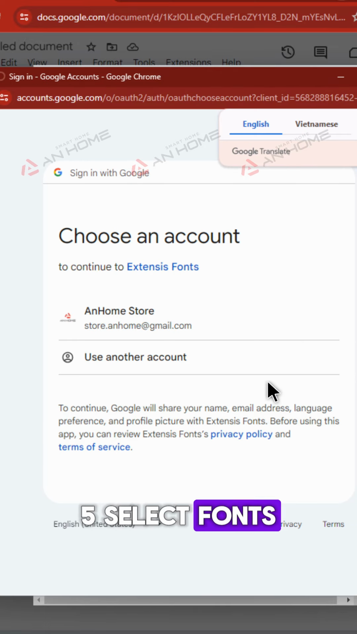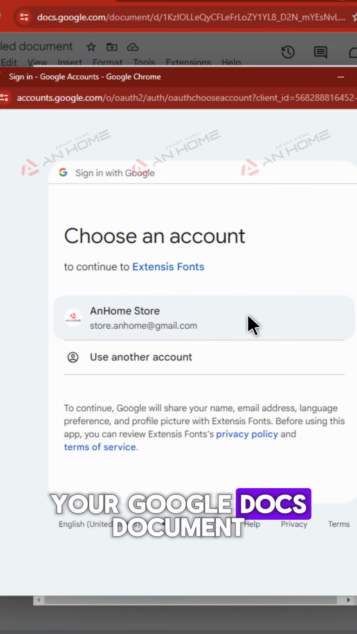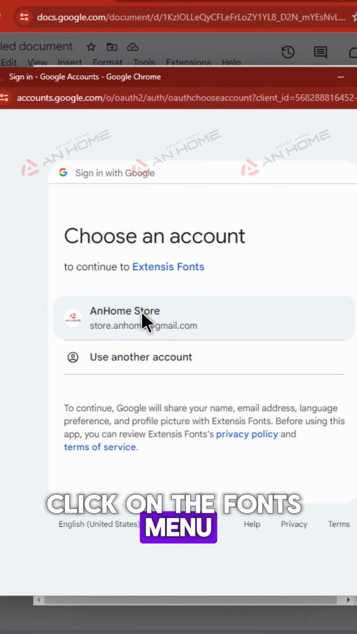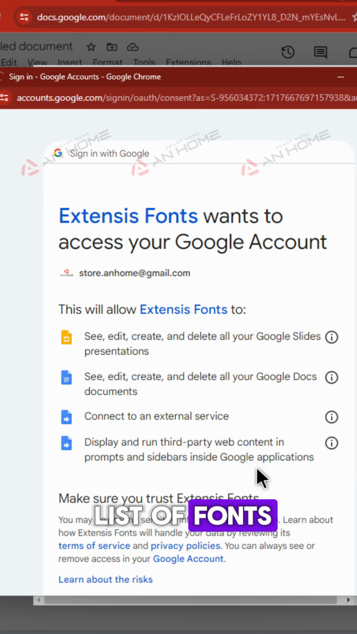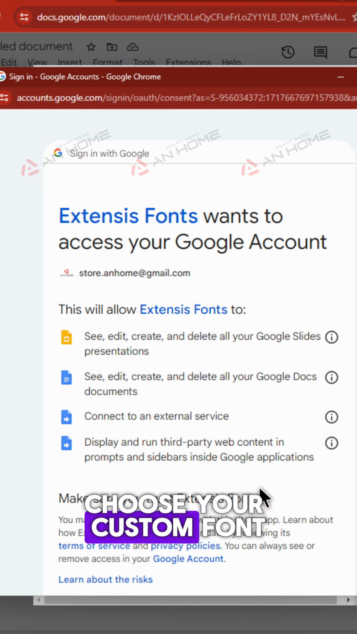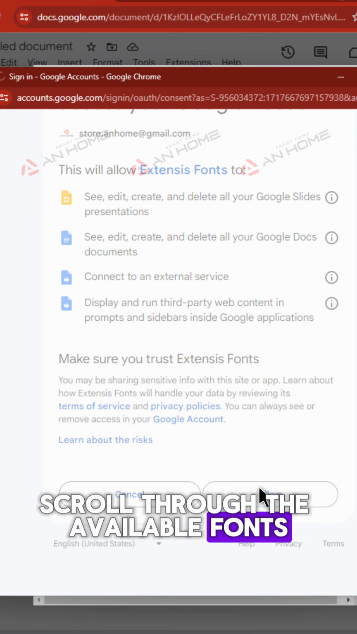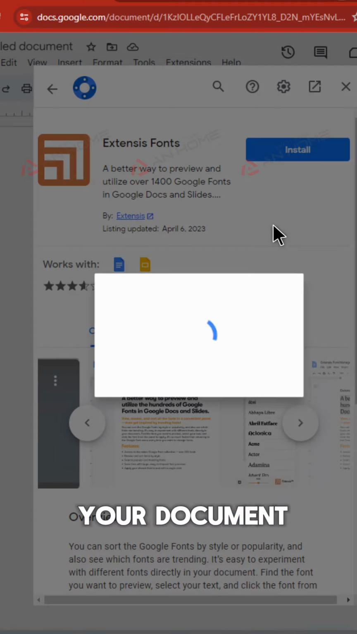5. Select Fonts. Now, go back to your Google Docs document. Click on the Fonts menu, usually located next to the font size. You'll see a list of fonts, including the ones you just added. 6. Choose your custom font. Scroll through the available fonts, select the font you want to use in your document.